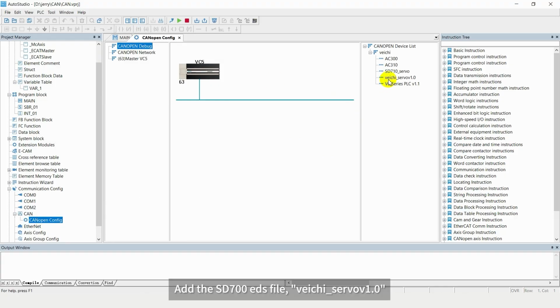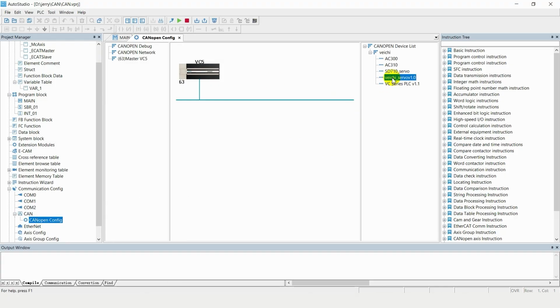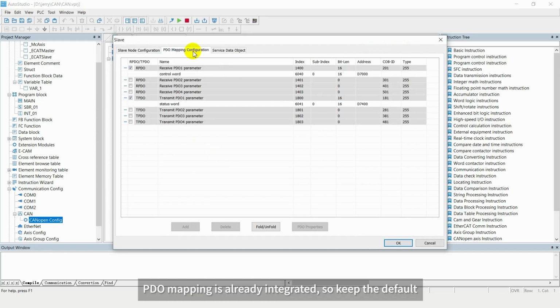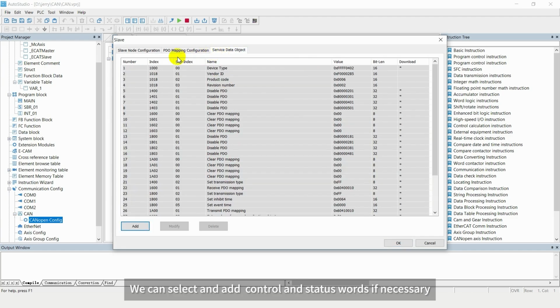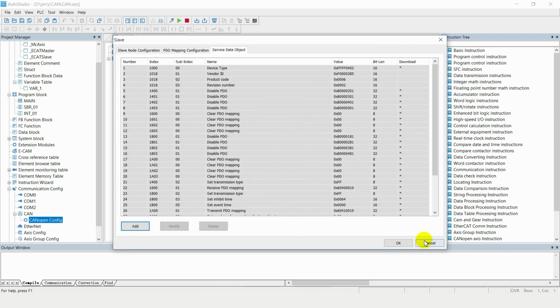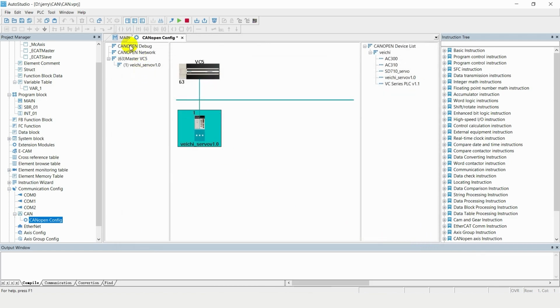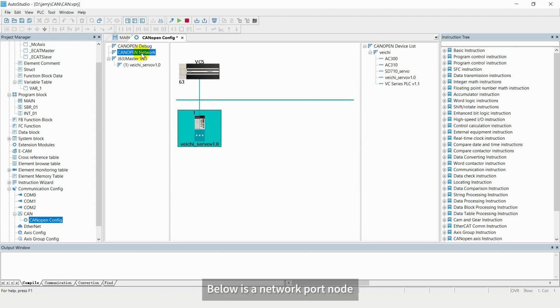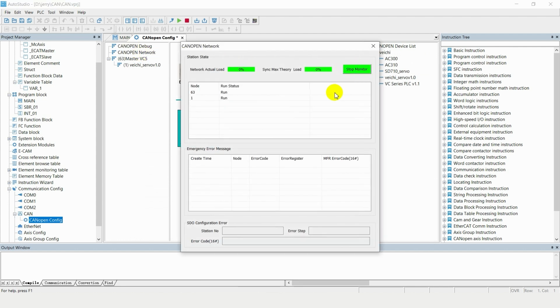Add the SD700 EDS file by double-clicking on it. The station number is 1, and keep other parameters at default. PDO mapping is already integrated, so keep the default. We can select and add control and status words if necessary, but we won't do this here. Choose quick monitor here. Below is a network port node, and we can see that communication is normal.